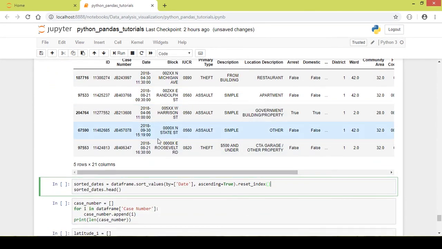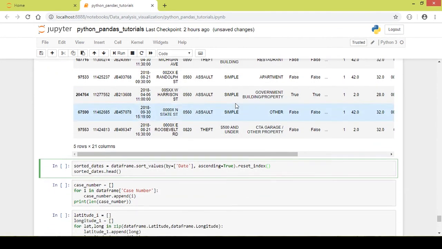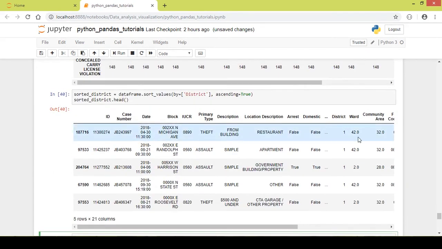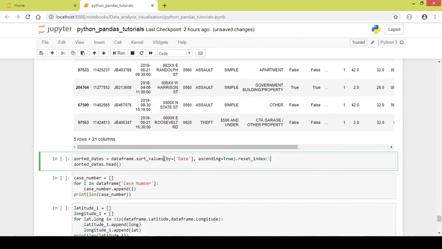But I'll show you another example of sorting. Here we sorted the column district, but here I'll sort the values. I sort the data frame based on the column date. So I use the data frame name dot sort values, the sort values function of pandas, and I'm sorting the values by column date, and I want it in ascending order, and I'll reset the index as well in this example. Next I print the head of the data frame in order to see how it exactly looks like.